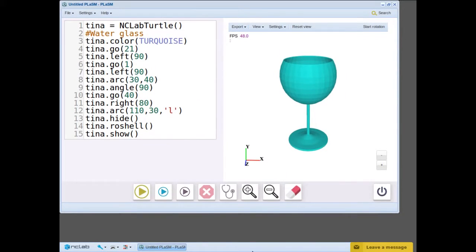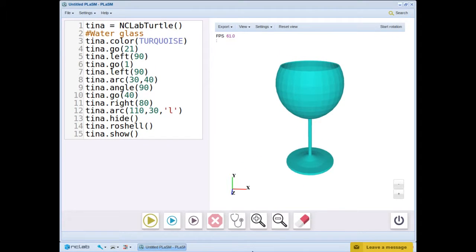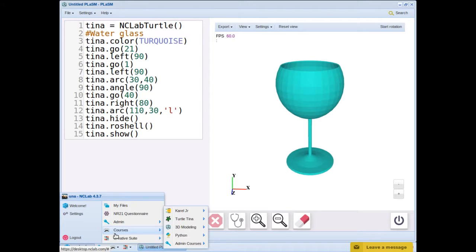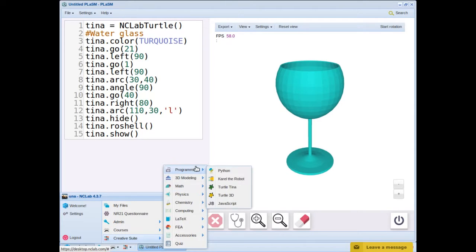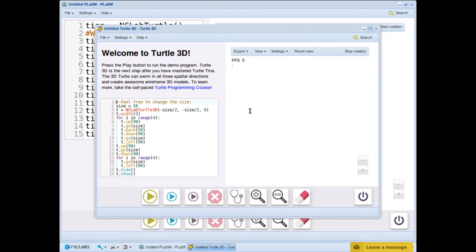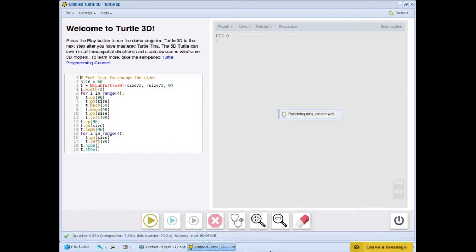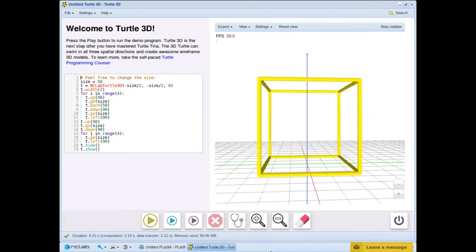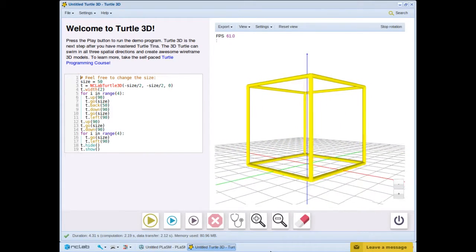If you enjoy building 3D objects, here are two ways you can advance your skills. Tina can draw in 3D space. Explore the 3D Turtle app in Creative Suite under Programming. You can learn the commands from the textbook in the Help menu. Here, Tina has drawn the outline of a cube in 3D space.